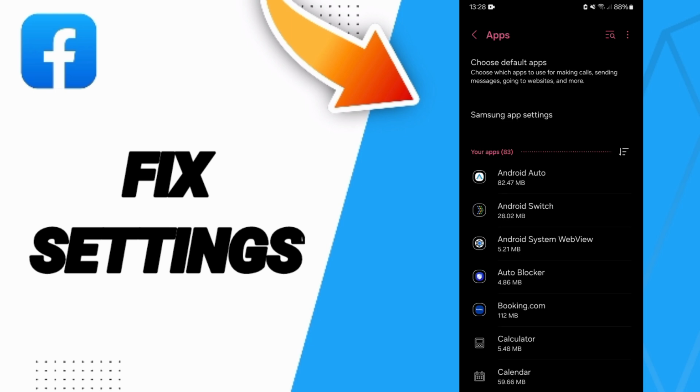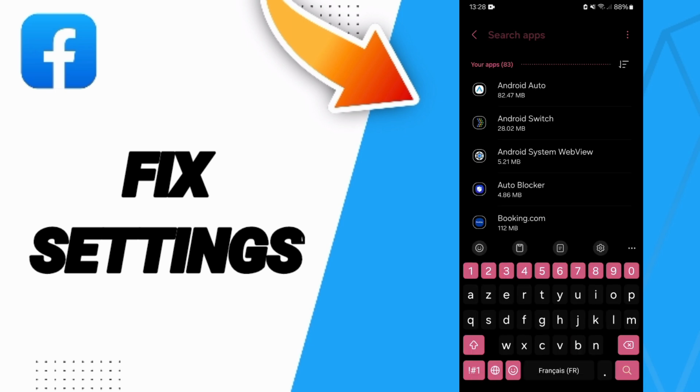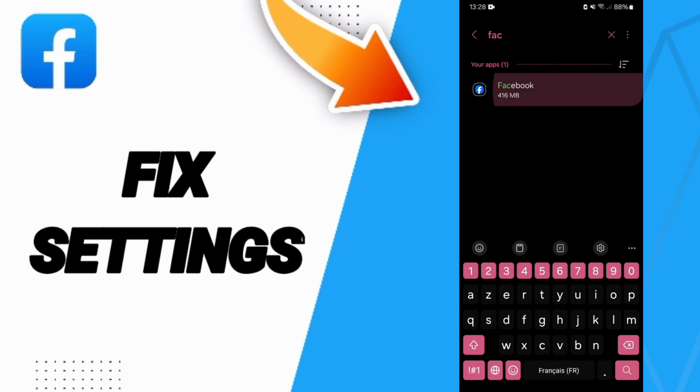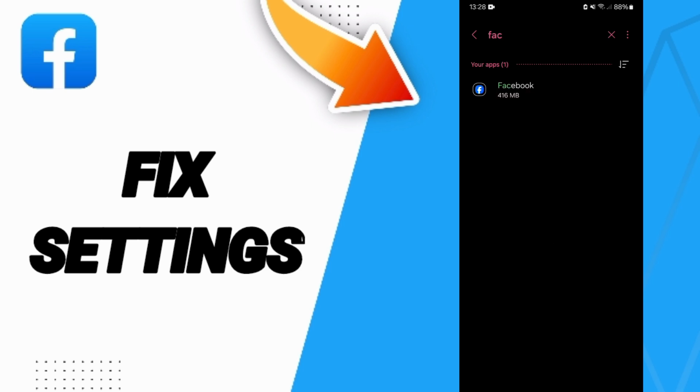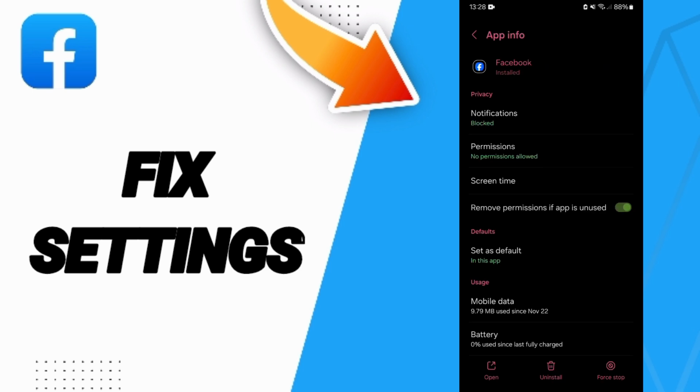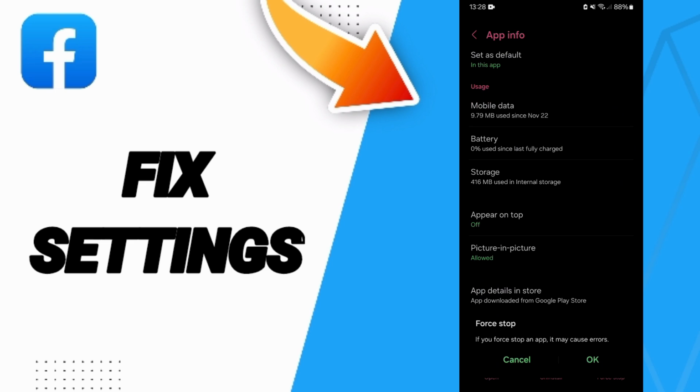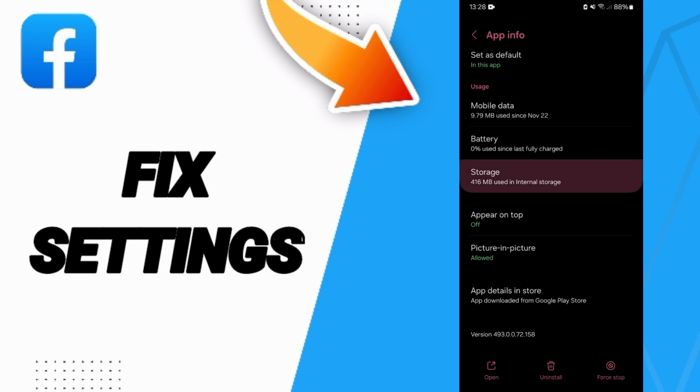In this page, you will go to about over here and you can search about Facebook. Then on this page of app info, you will click on first stop and you can click OK. Then you will enter the window of storage.